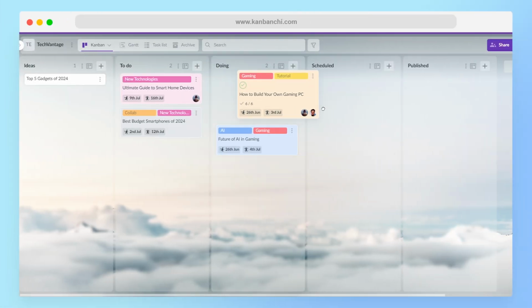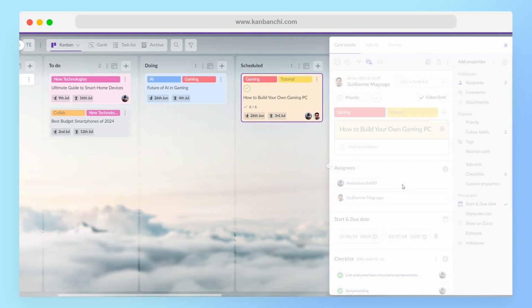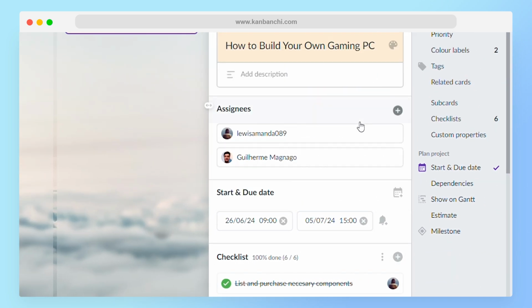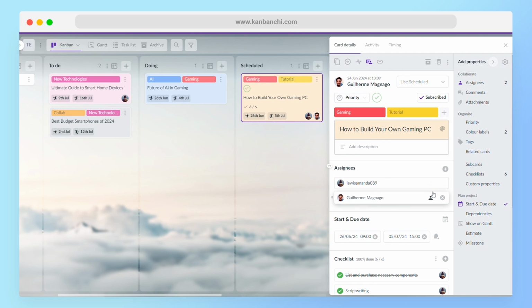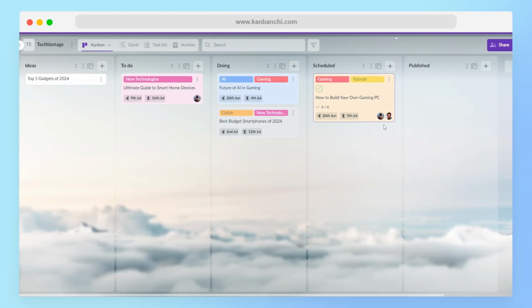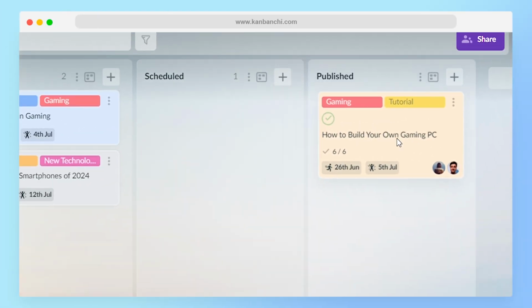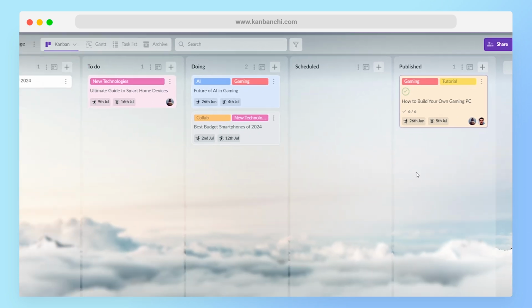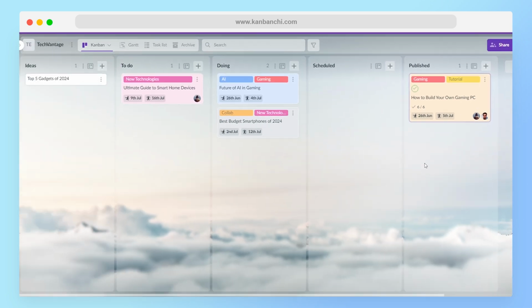Once your video is ready, move it to the Scheduled column. Update its due date to when you want to post it, so you're notified when the time comes. Once the video has been posted, move it from the Scheduled to the Published list. This not only gives you a satisfying sense of completion, but also helps you visualize all the work you accomplished.